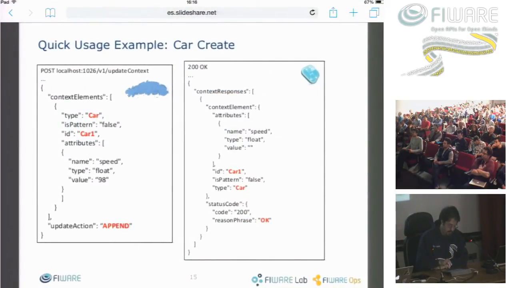So I think it's pretty simple. You are including in the request what you need to create that entity: the entity ID, type, and the attributes to initialize that entity. Okay.